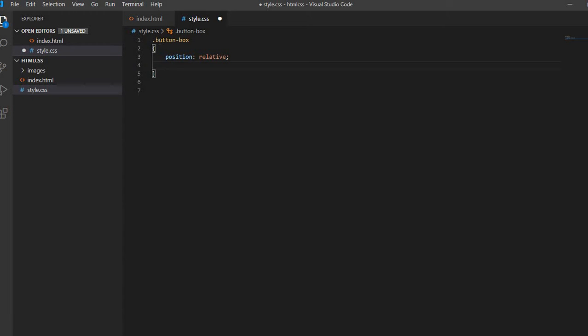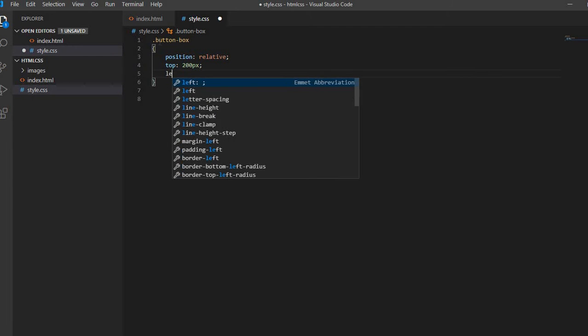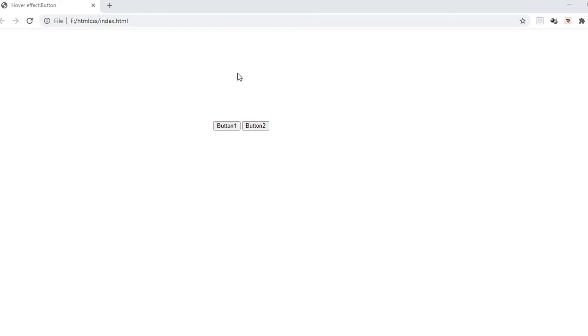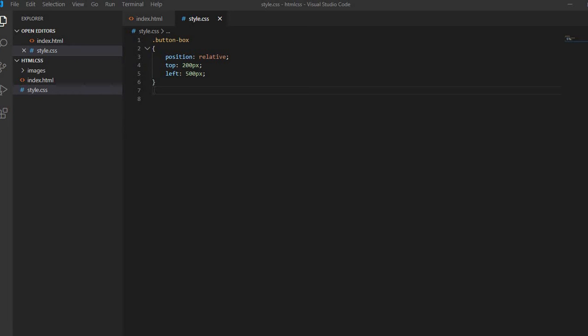Its top is 200 pixel and left is 500 pixel. Here we can see the distance of the button from the top is 200 pixel and the distance from the left is 500 pixel. Now we will perform the CSS in button box dot button.